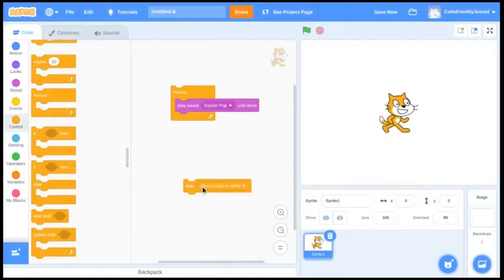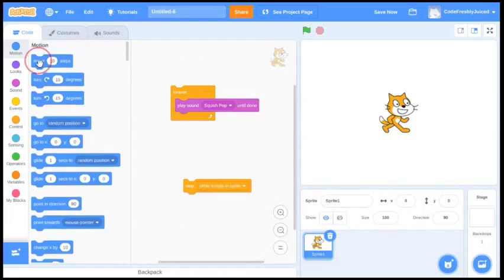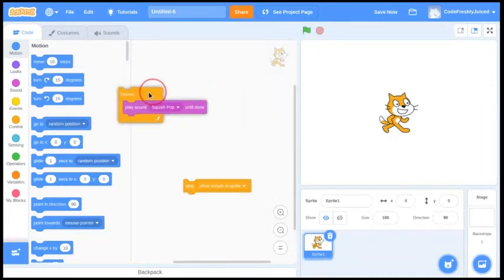Next is stop other scripts in the sprite. This stops every other script that isn't the one it's connected to. So if I click this and stop all other scripts in the sprite, it stops all of the scripts that aren't the one it's attached to.